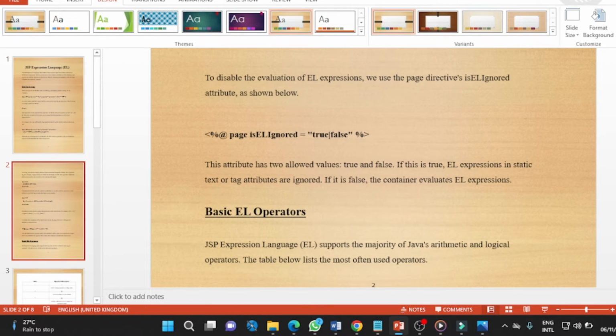To disable the evaluation of EL expressions, we use the page directive to set the isELIgnored attribute as shown below. This attribute has two allowed values, true and false. If this is true, EL expressions in static text or tag attributes are ignored. If it is false, the container evaluates EL expressions.